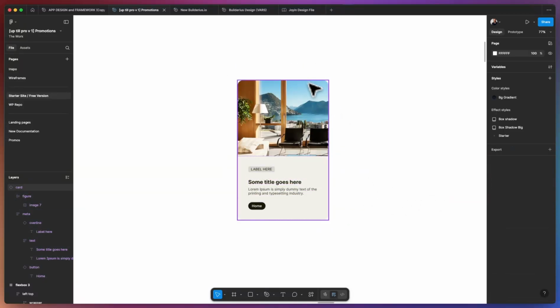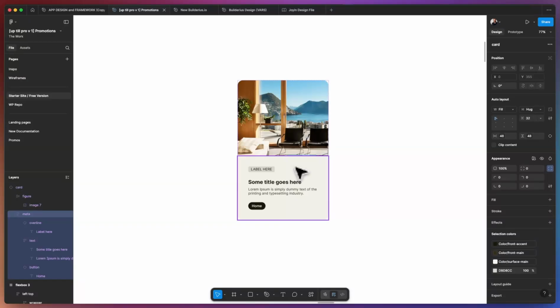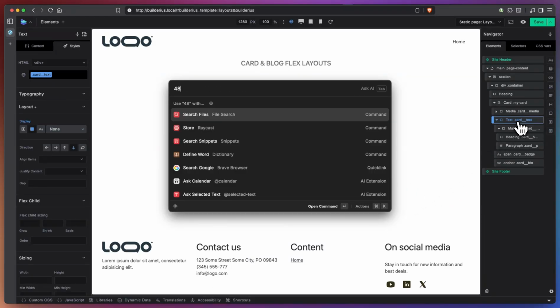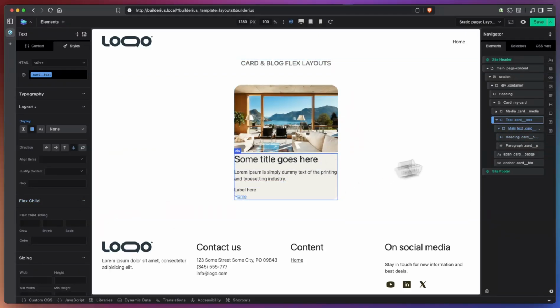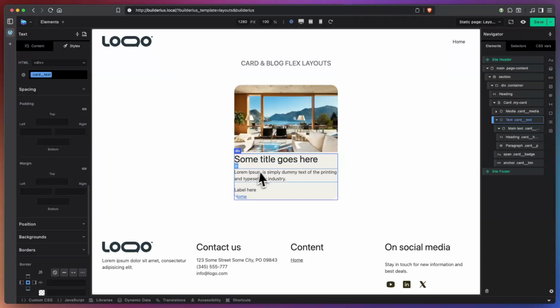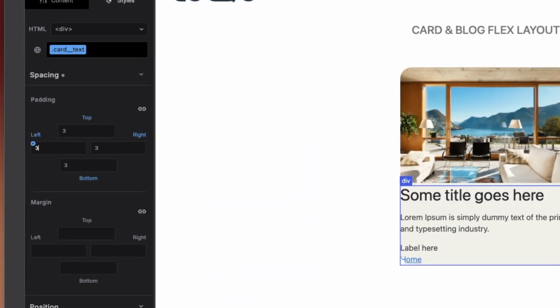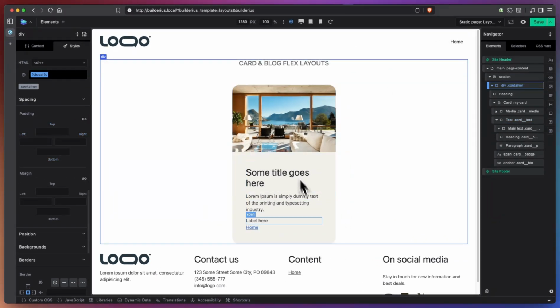So what we can't do, of course, is add the padding to the card. If we do this, then we will have padding also around the image. So we have to add it to the text area. Going back to text area, we can see it's 48 pixels. So 48 divided by 16 will be 3. So my card text is selected, and in spacing, we can add this value. So we'll just go and say 3 rem here, and we see it updated.